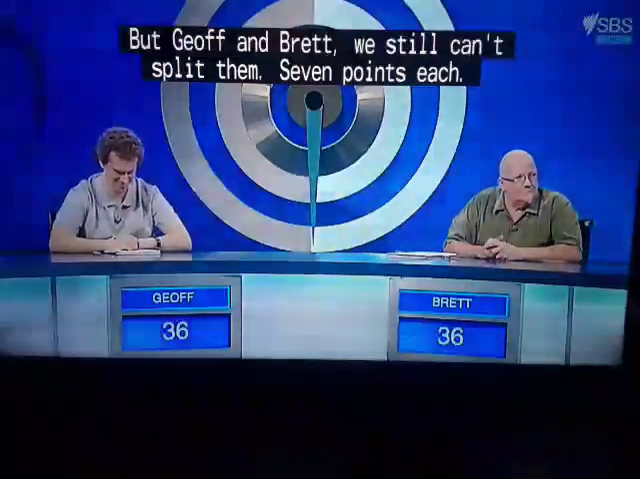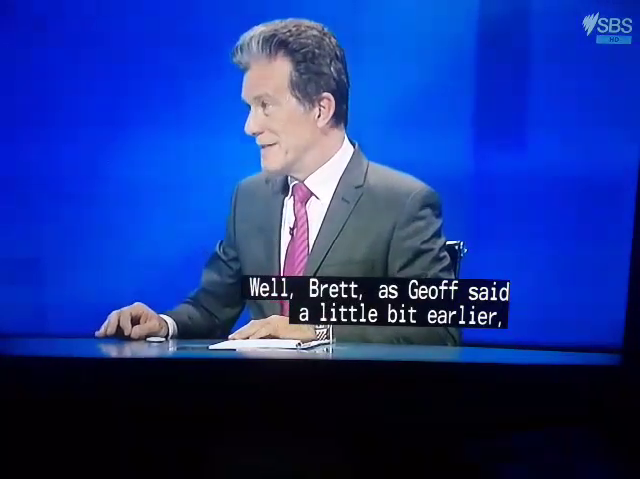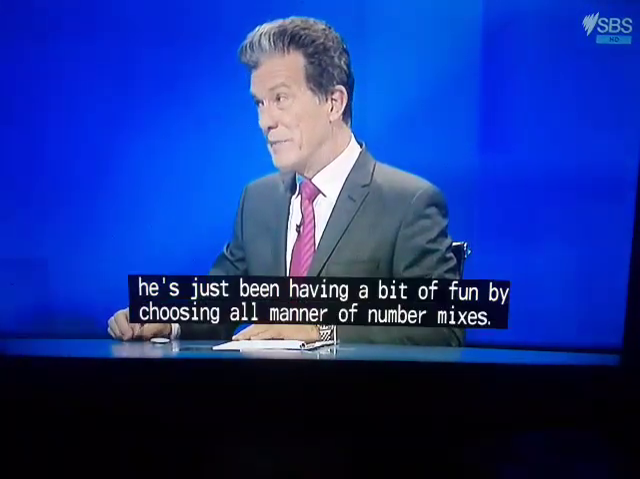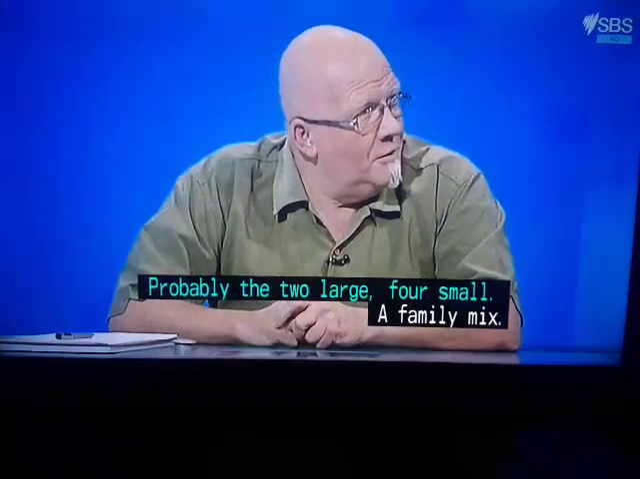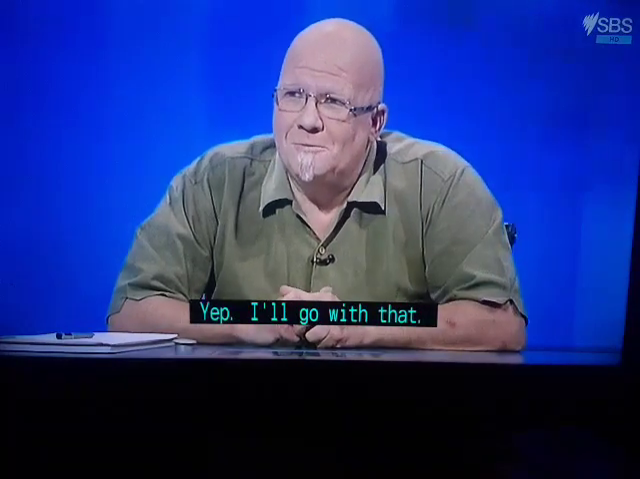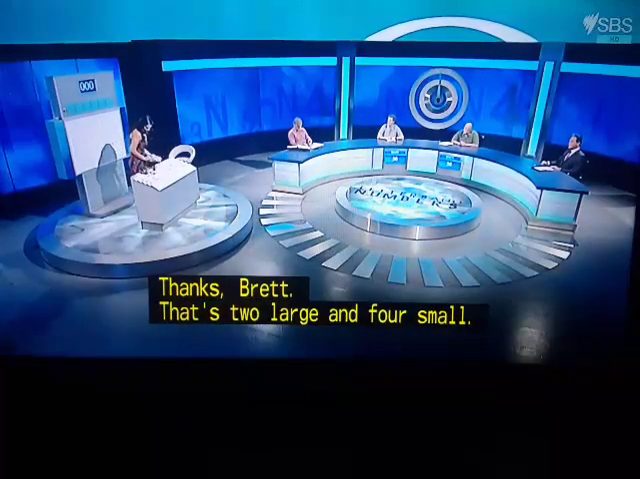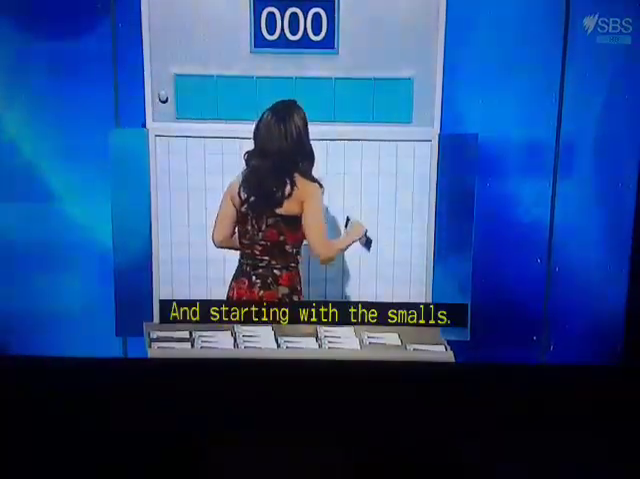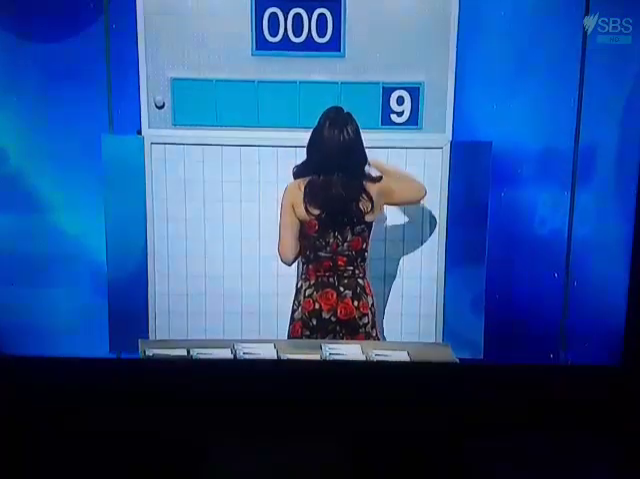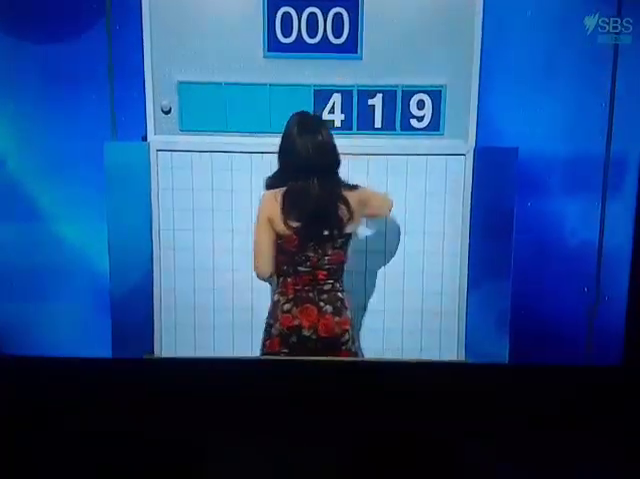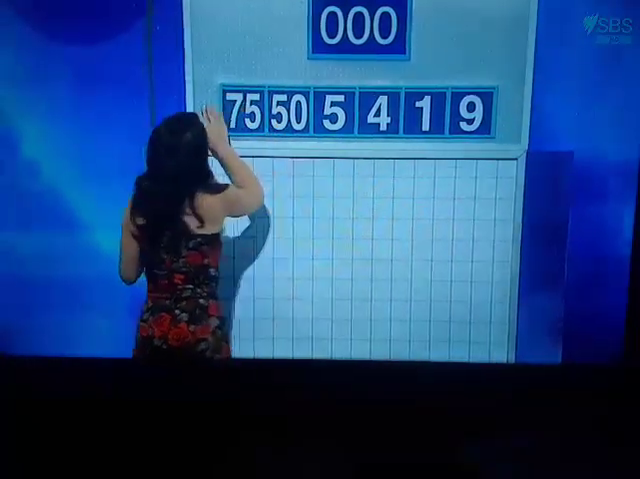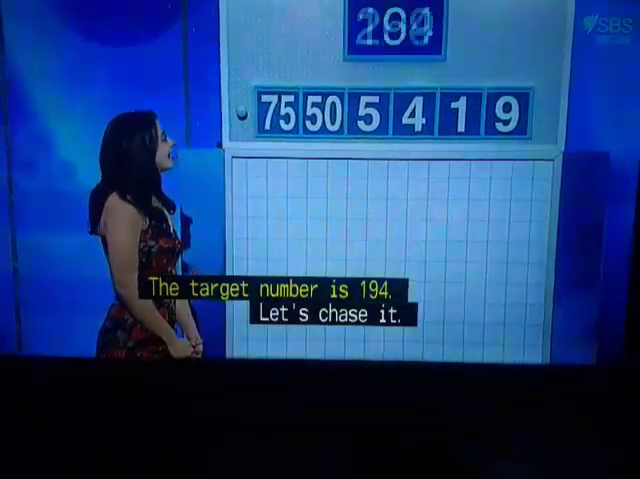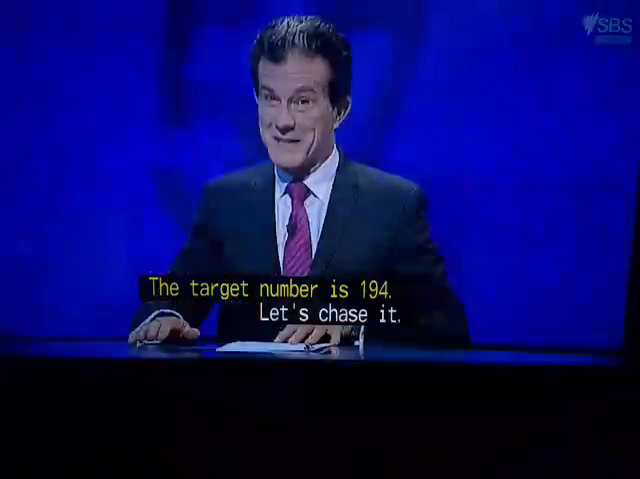7 points each. Well, Brett, as Jeff said a little bit earlier, he has just been having a bit of fun by choosing all manner of number mixes. Do you have a favourite? Probably the 2 large, 4 small. A family mix? Yep, I'll go with that. Thanks, Brett. That's 2 large and 4 small. And starting with the smalls, 9, 1, 4, 5, and the 2 large, 50 and 75. The target number is 194. Let's chase it.